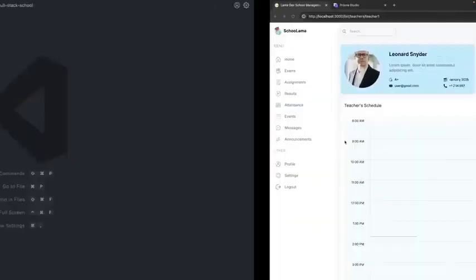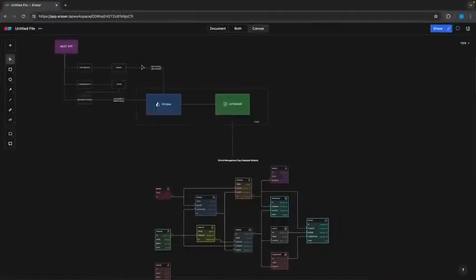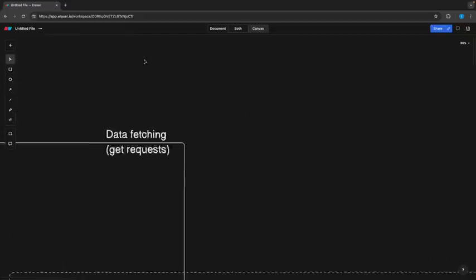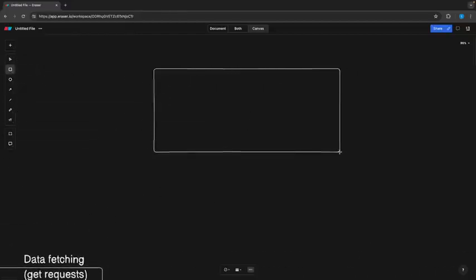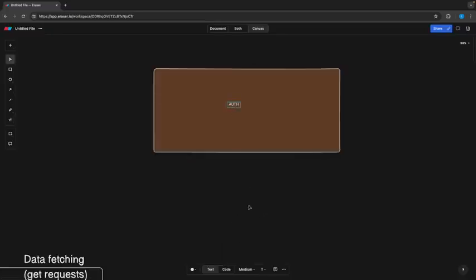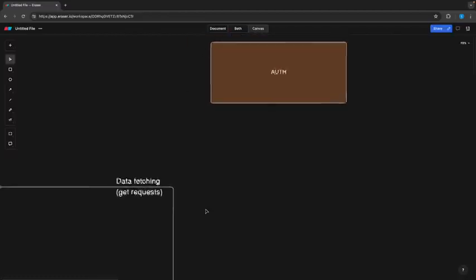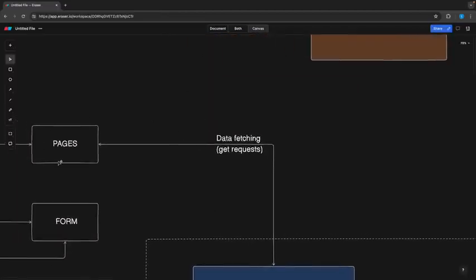And let's see how to handle authentication. I'm going to create here the authentication section. And in our application, there won't be a classic login and register logic because in a school management application, students, teachers, and parents are not supposed to create accounts. Only the admin can create and delete users.